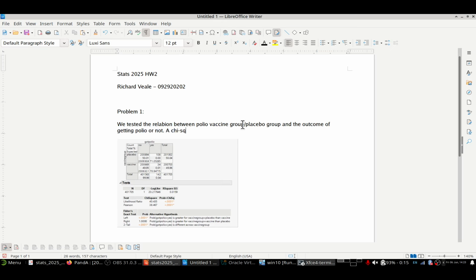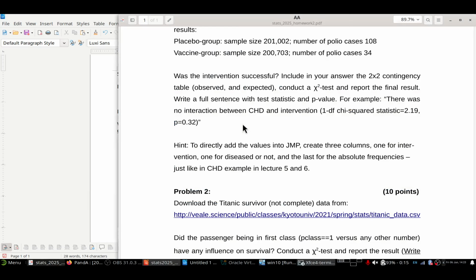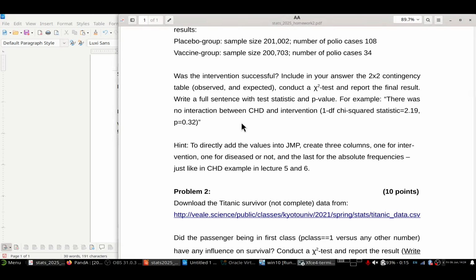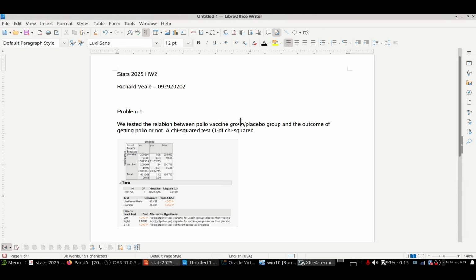A chi-squared test, so we can say 1 df, chi-squared, and then chi-squared equals 38.467, p less than 0.0001. So the df is here, right? It's the number of degrees of freedom. And for all 2 by 2 contingency tables, it's always going to be 1 degree of freedom.